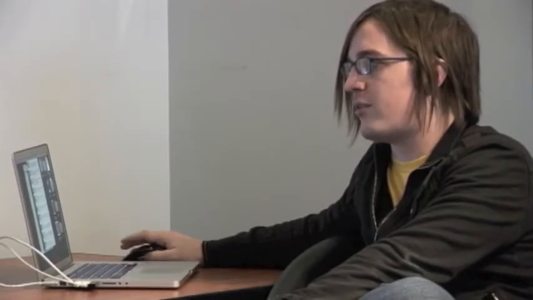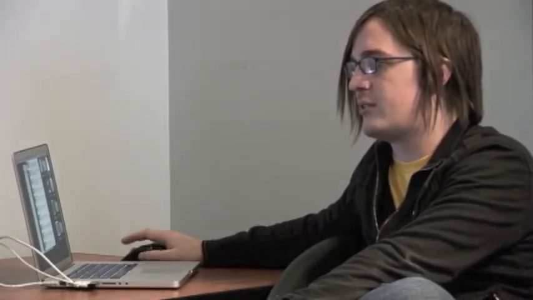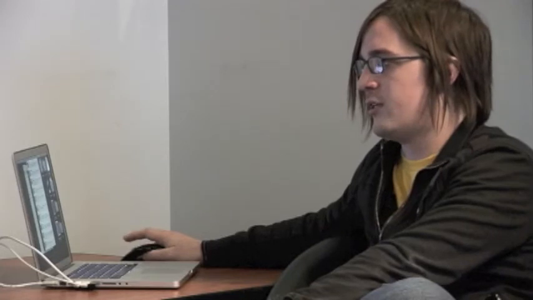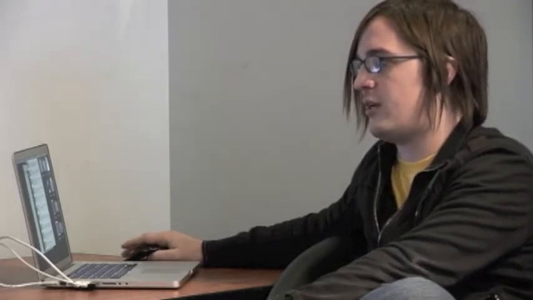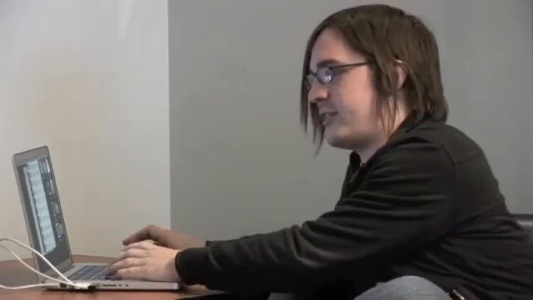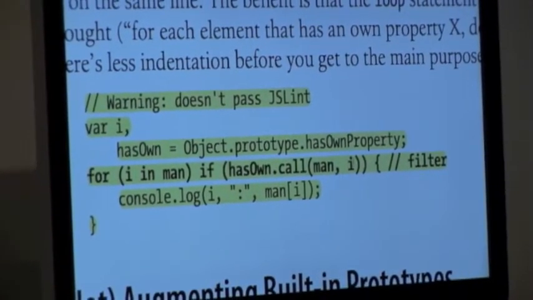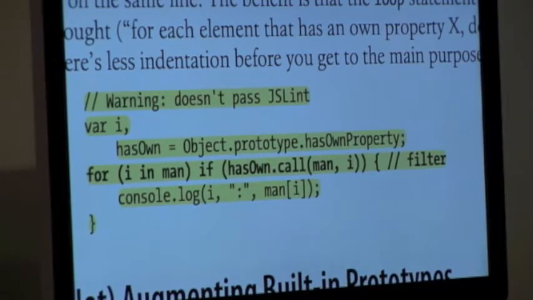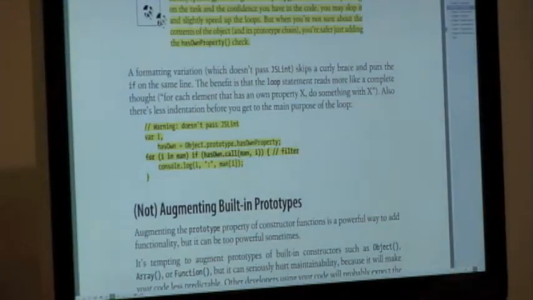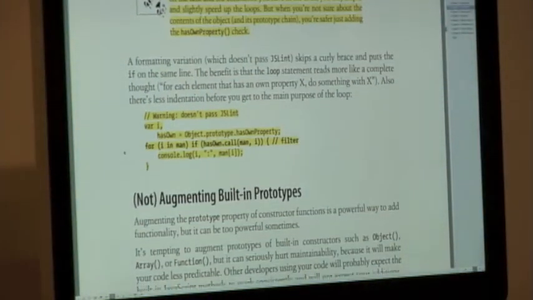So a formatting variation which doesn't pass JSLint, which is kind of a weird red flag, skips the curly brace and puts the if on the same line. This definitely falls in the category of making your friends' heads explode, or your coworkers. You could do this. Someone is going to sigh heavily when they figure out what you're doing, but be cute at your own risk, I guess.